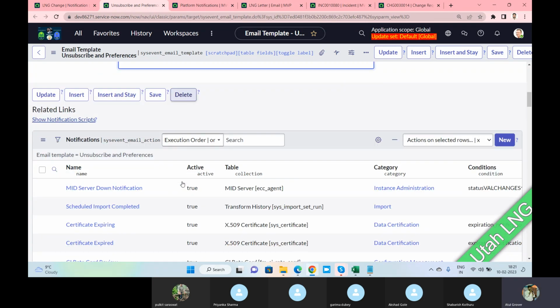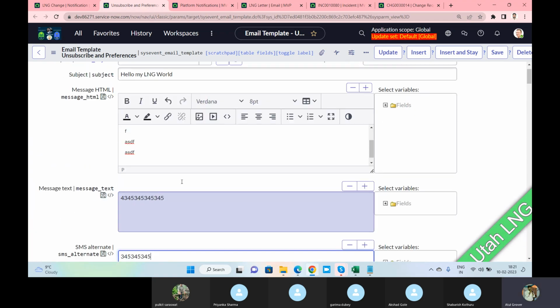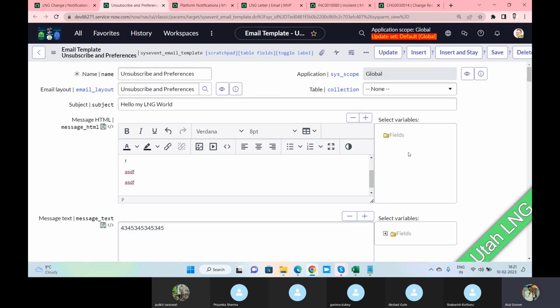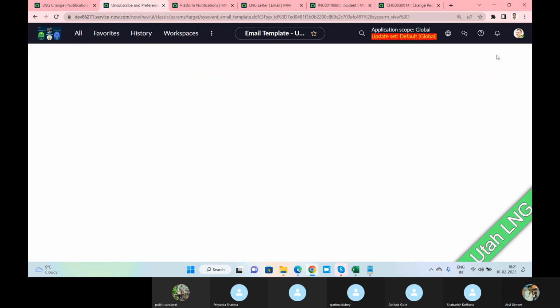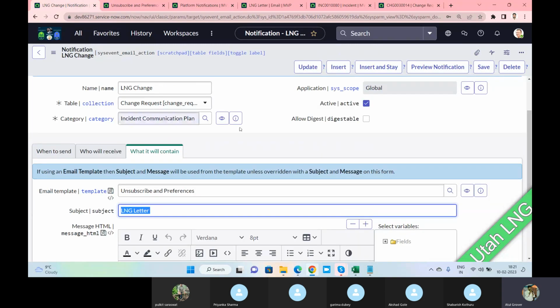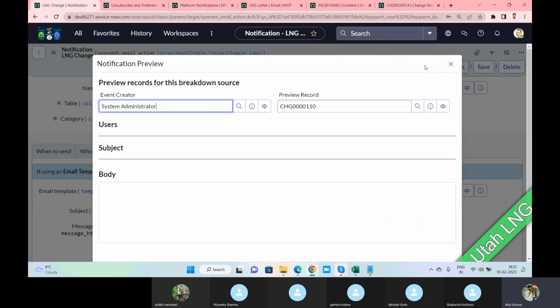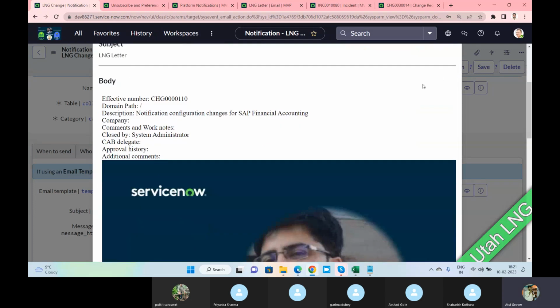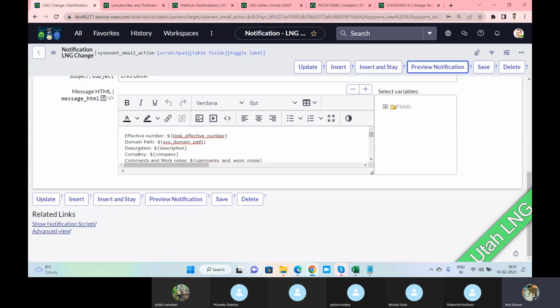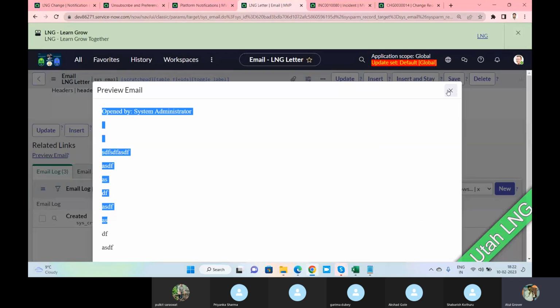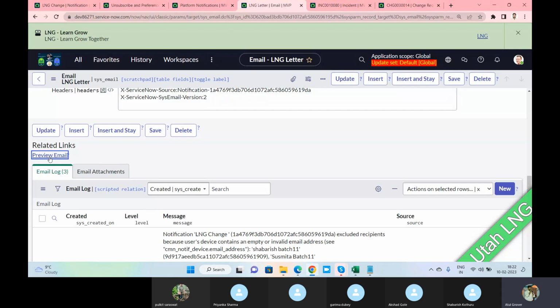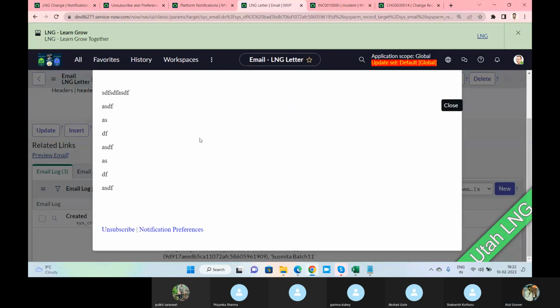SMS, if you want to send. And if you want to put any field here, you can add it. Okay, nothing is there. Good. And click on save here. Now I'll go here and click on preview notification. Or let's say I'll go here in the email, and I'll just open the preview email.